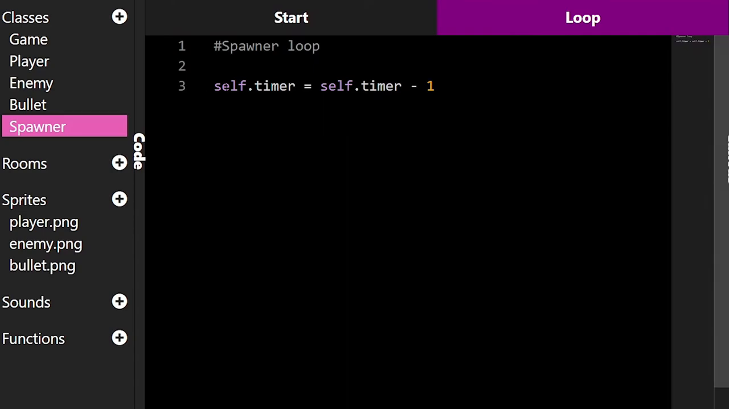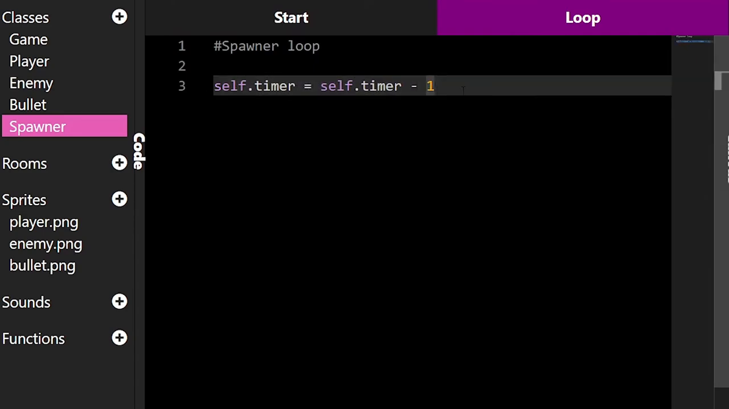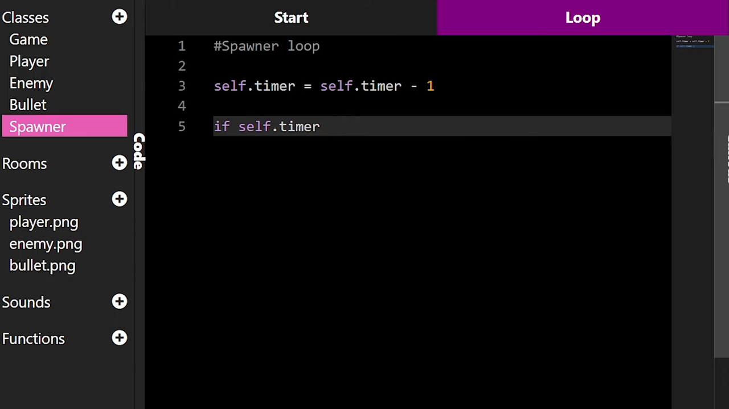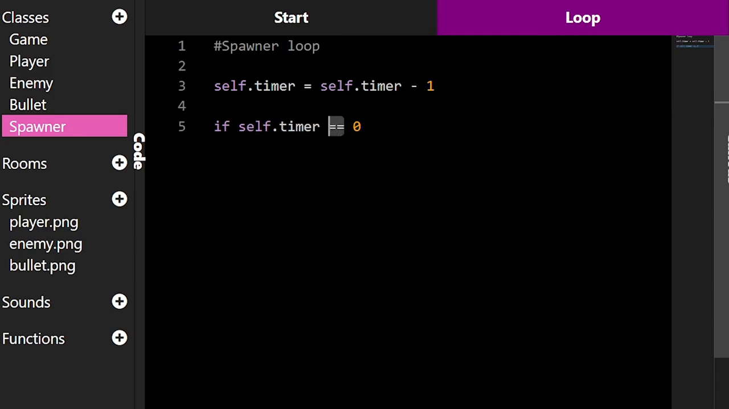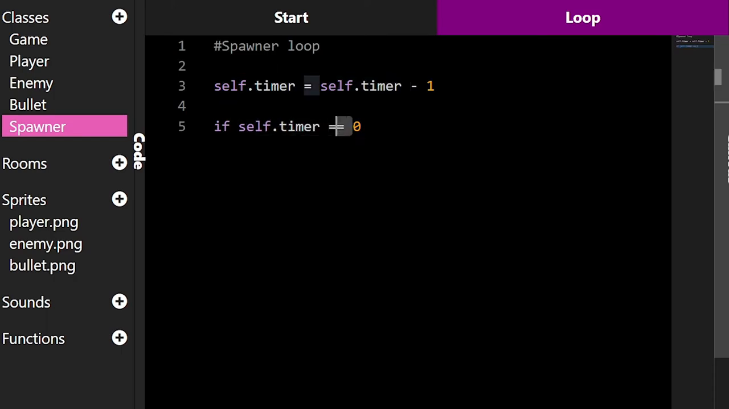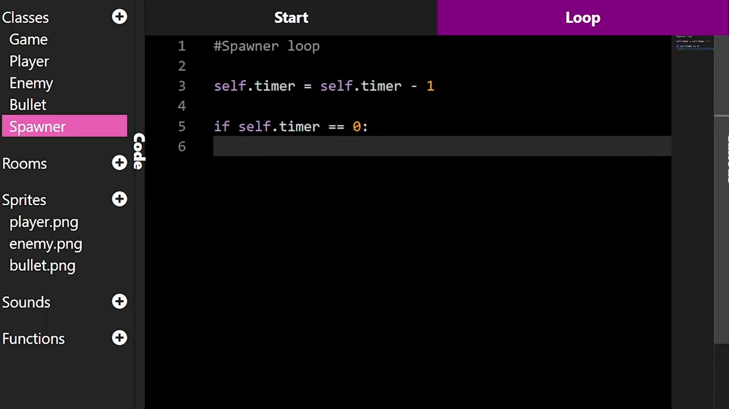the game. So here we are saying that the timer will keep reducing, and if the timer, so if self.timer reaches zero, so if my timer is equals equals zero, and here we use two equals instead of one equal, right? Why do we do that? So one equal means that you're assigning. So I'm saying that my self.timer is now my self.timer minus one. And when we use two equals, it's like a question. You're verifying. So you are asking, is my self.timer equals equals zero? If so, then what do I want to do? I want to create an enemy.